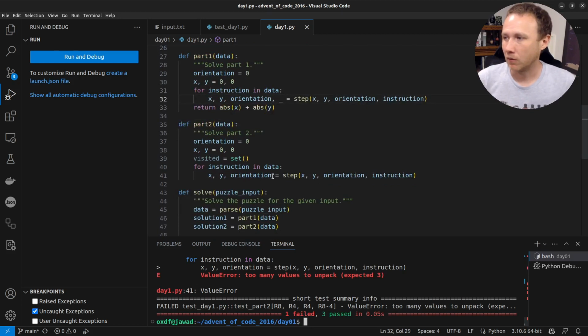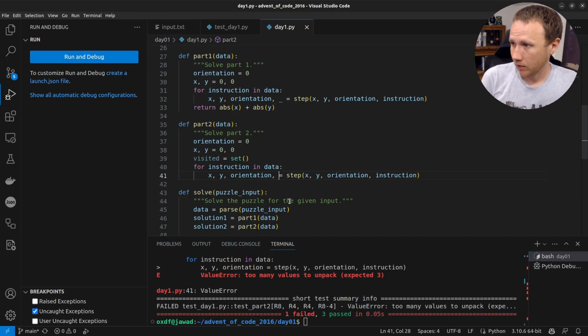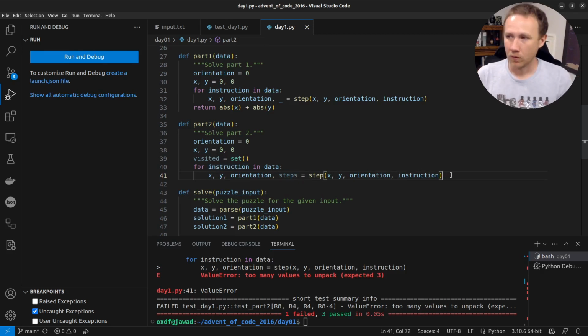Back in part 2 now, we need to actually run. Let's see. We're going to need back steps or something, we'll call it. And then what we can do. Now we get back a new x, y, and an orientation.